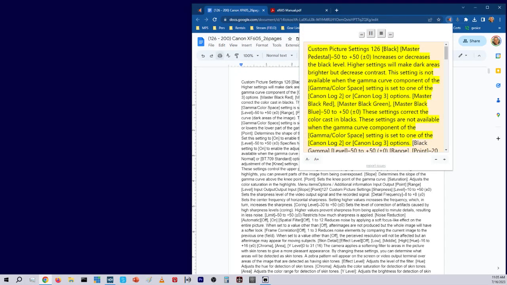Custom picture settings, 126. Black master pedestal, 52 plus 50, plus or minus 0, increases or decreases the black level. Higher settings will make dark areas brighter but decrease contrast. This setting is not available when the gamma curve component of the gamma/color space setting is set to one of the Canon Log 2 or Canon Log 3 options.